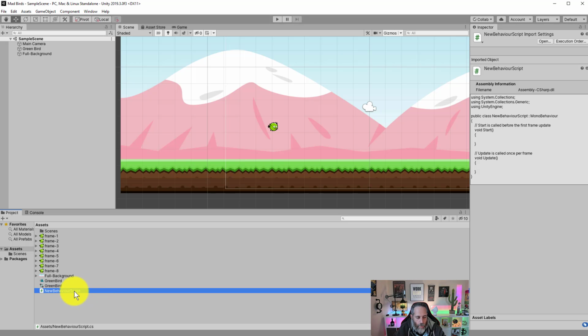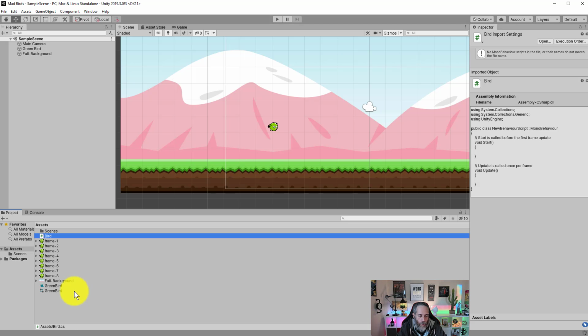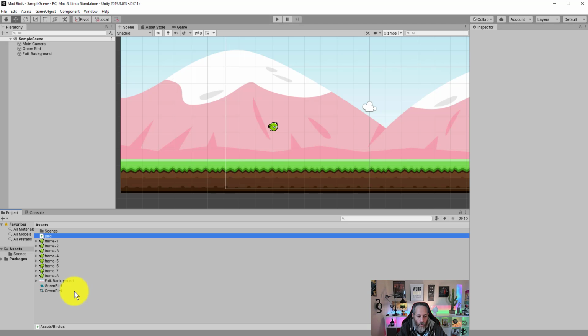I don't want that to be the name though, so I'm going to hit F2 and rename it. And I want this to be named Bird with a capital B. And while it might seem kind of stupid, the naming and the case sensitivity is somewhat important. So I recommend you go with the capital B. And I'm going to hit enter. Then I'm going to hit enter one more time.